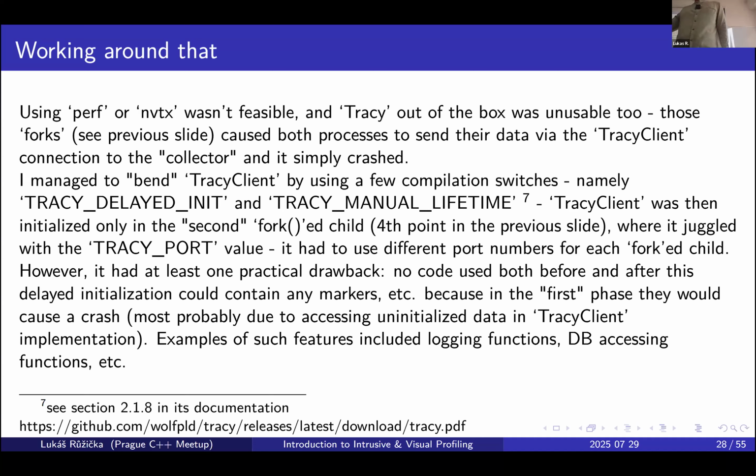And Tracy failed in the sense that, after the fork, the internal implementation, it seems to me, has its own thread with its own connection and some queue. When there was a marker, it pushed some data like timestamps to the queue, and eventually the thread with the connection would pick it up and send it to the GUI, right? I'm not 100% sure, but it seemed that when it forked, there were two identical connections to the one GUI client, and it tried to send the same data twice, and it crashed every time.